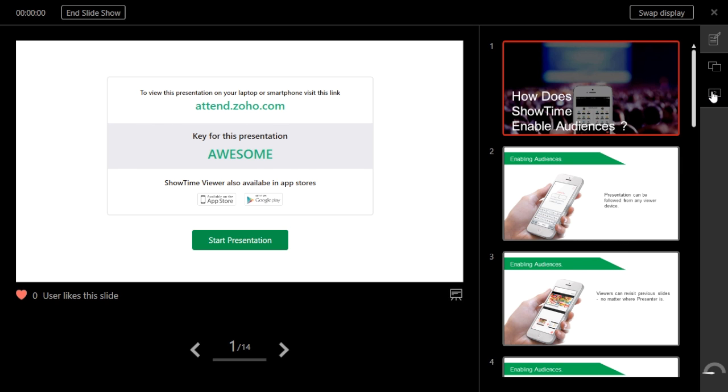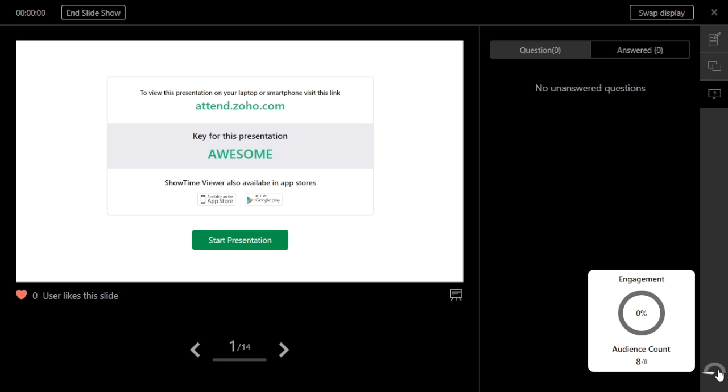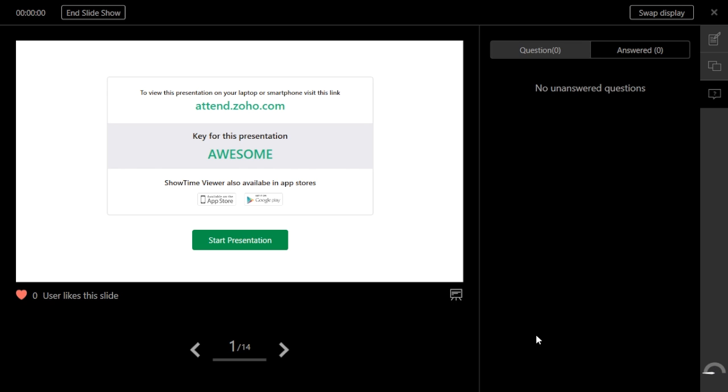Clicking this button will show you the live questions that you have received during the course of your session. This here is the engagement gauge. This will show you the number of live participants connected and are active in your session. This is the instruction slide that will be first shown on the projector. This is the only part of the entire presenter screen that your audience will see.